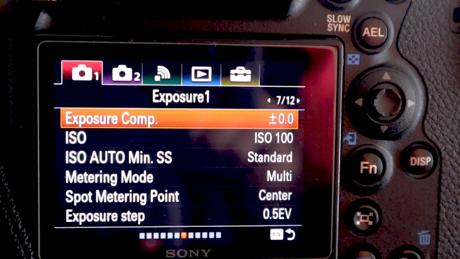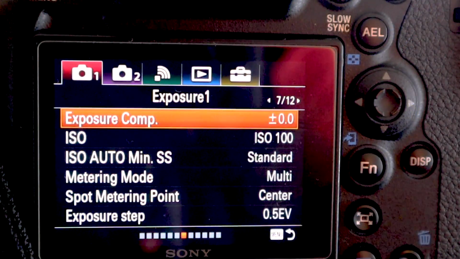Now, metering mode is something that definitely a lot of people have questions about. How do you set your metering and what are the differences between them? I have my metering mode set to multi, and what that means is that my camera will analyze the scene based on all the different areas of the image, and it will determine a good metering exposure based on the entire image.